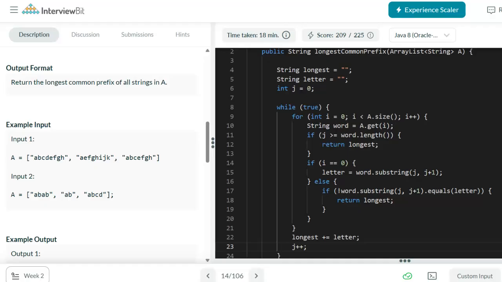I wonder if there's a color here that would look good on both white and black. That might work. All right. So now we got this AB. Okay. If J, which is 0, is greater than the word length, which it isn't, return longest. No. If I equals 0, which it does, letter equals word substring J plus 1. So that would be the first letter. And that is A.